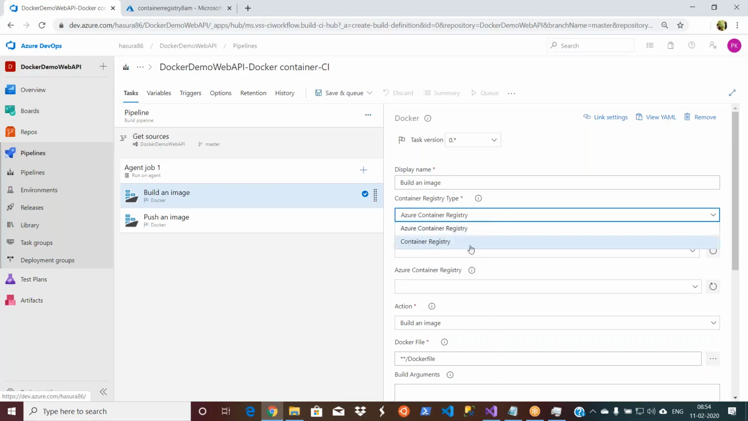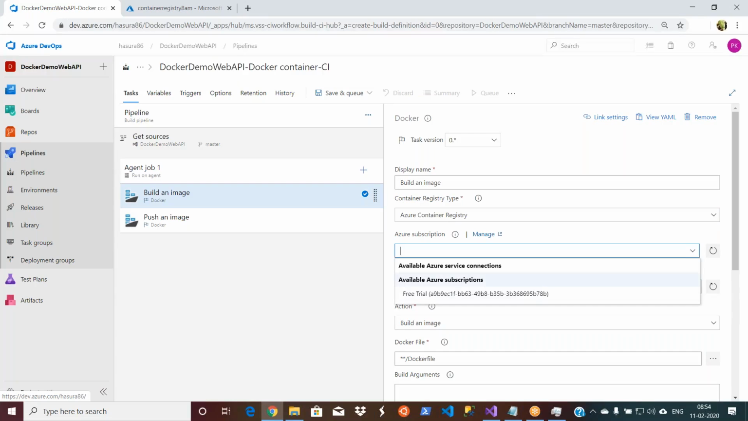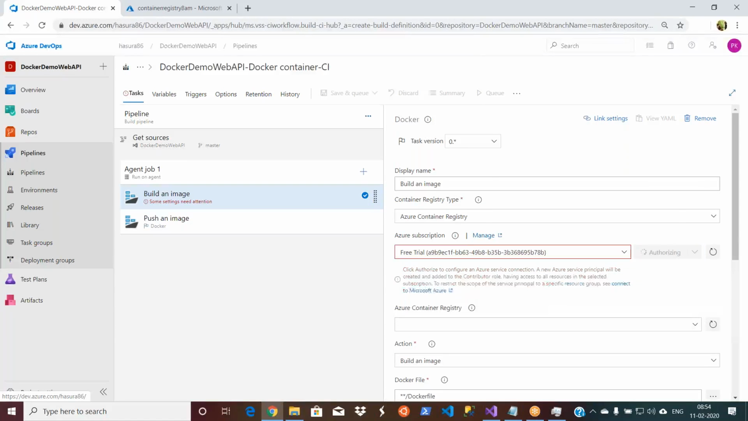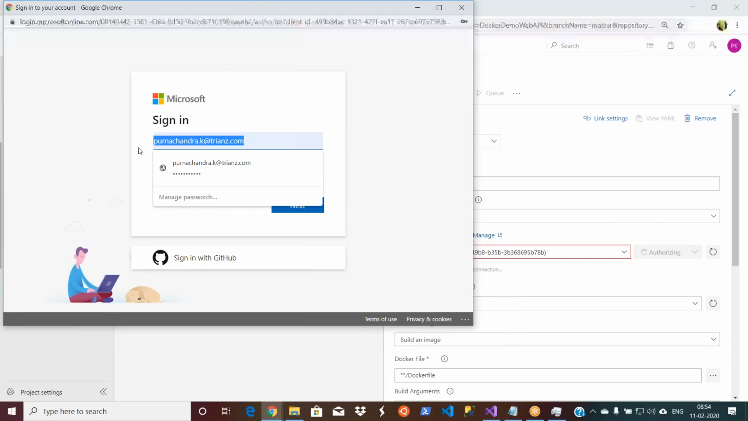If you select other container registry, it can be any other. It can be AWS, it can be Docker Hub, anything. But I'm going to use my container registry. Now let's click on this Azure subscription. I am only having one subscription with my account. I use my free one, and you have to authorize it because your Azure portal is a separate service. Your DevOps is a separate service. Now I am authorizing my build pipeline to connect to my Azure Container Registry. You just need to give your user ID and password of your Azure portal.